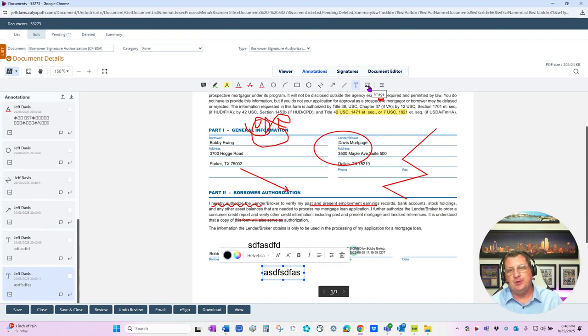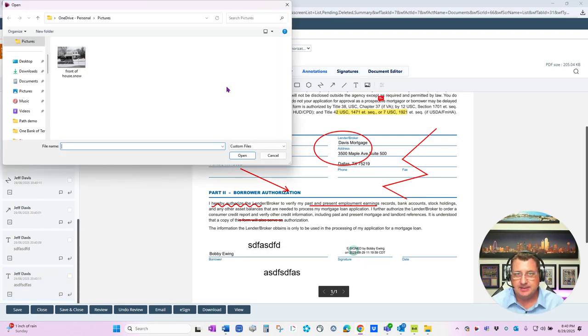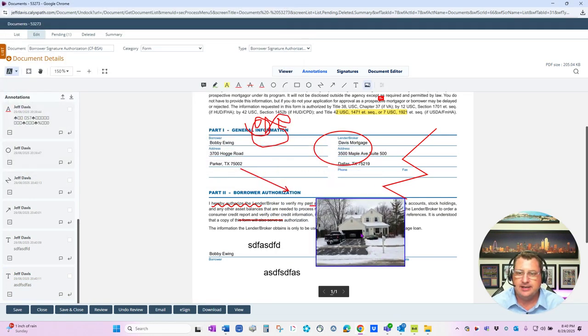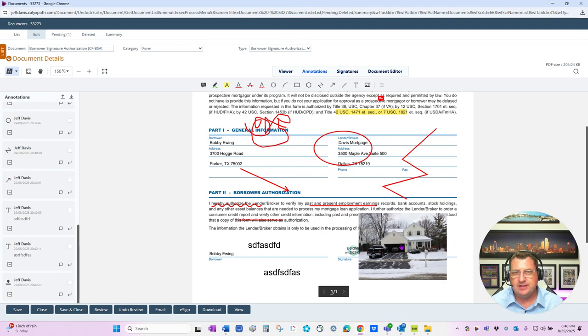And then this is really cool. You can add images to a document. So I've got some customers that tell me they create their own pre-qual letter, and then they'll put an image of the subject property on that pre-qual letter before they send that off to the borrower.